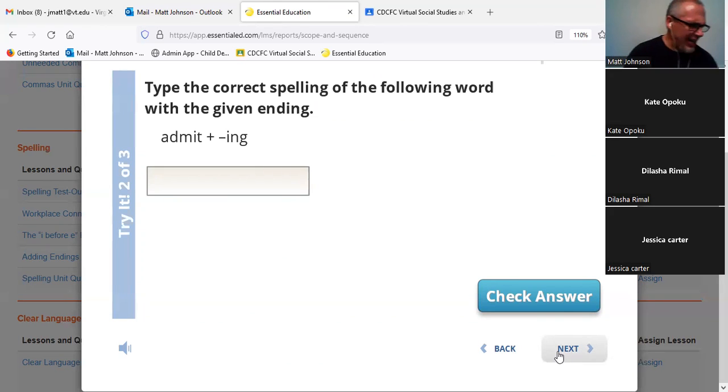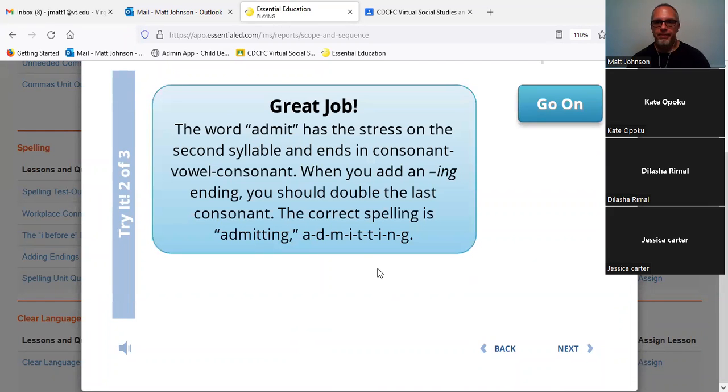So we're adding ing to admit, and based on the knowledge there, we have a vowel starting ing. Based on our rule and the fact that we have a vowel right before a consonant at the end of the word, we're going to add another T and make that admitting. Great job! Yep. The word admit has the stress on the second syllable and ends in consonant, vowel, consonant. When you add an ing ending, you should double the last consonant.